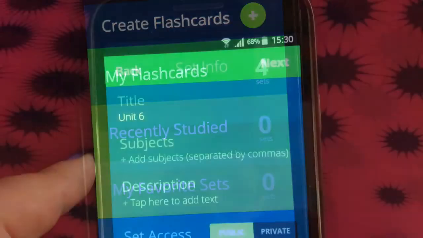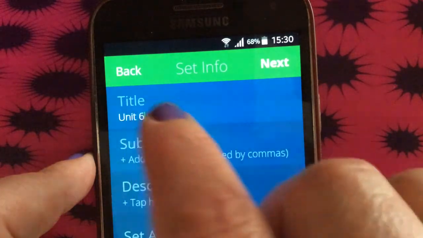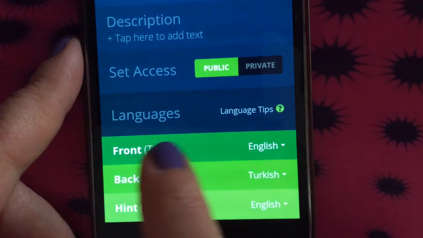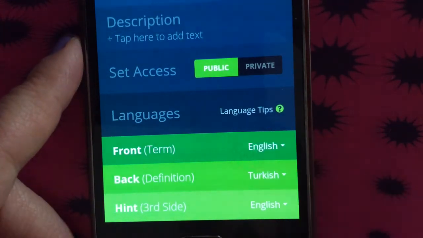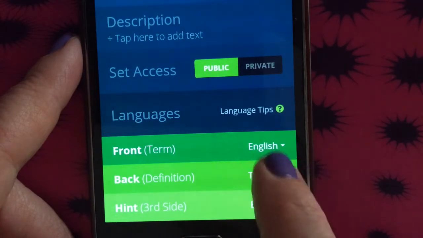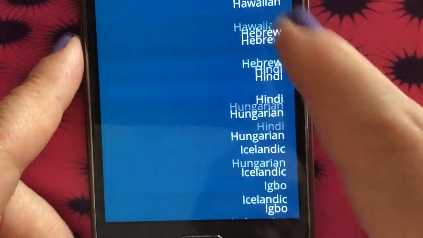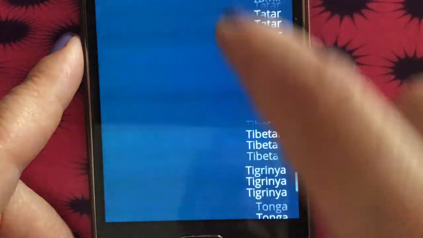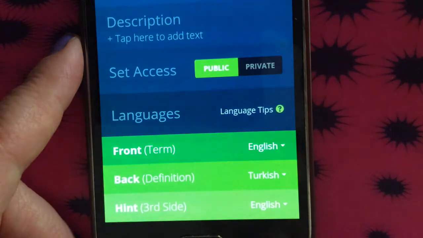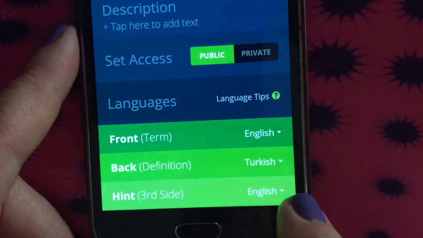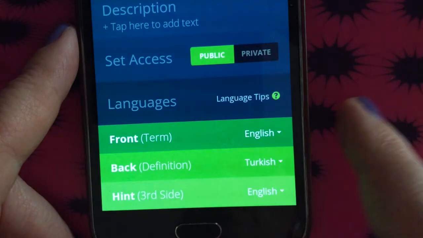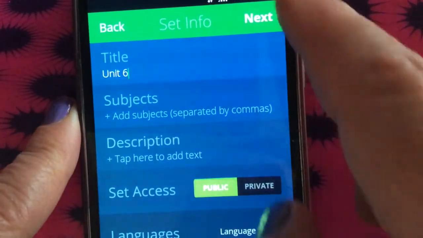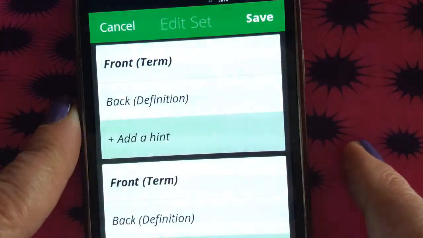So I have already created my account. Now after you wrote the unit name, you go down and the front of your flashcard should be in English and the back of it should be Turkish. You can choose from here Turkish. Yes, it's already Turkish. And then the hint will be in English, so you will explain the meaning of your word in English. And then when you finish this, go and hit next button.